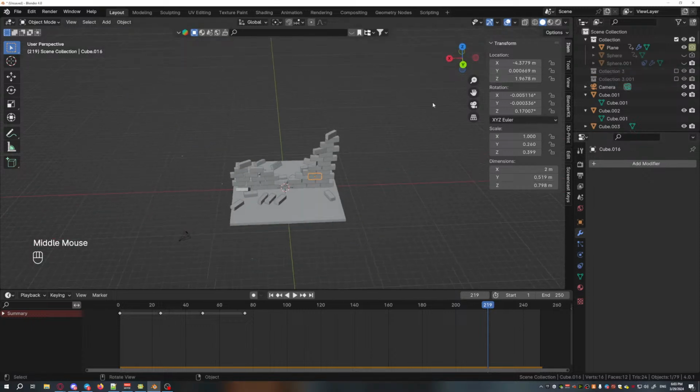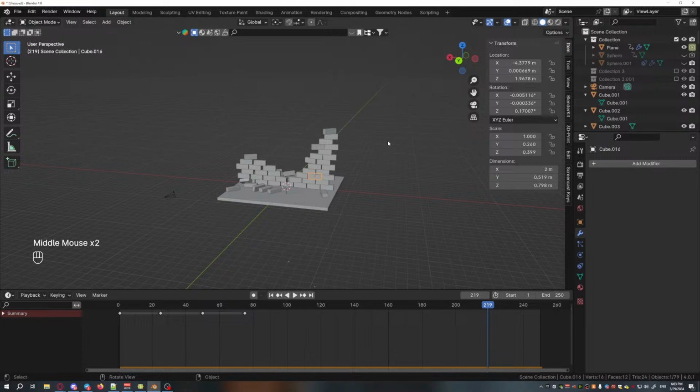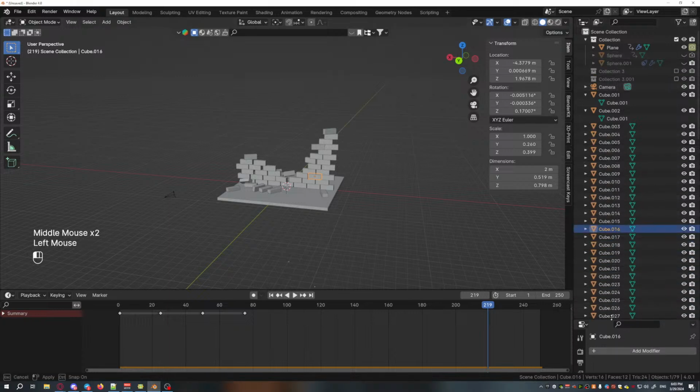All right. So let's start with making our marble machines.